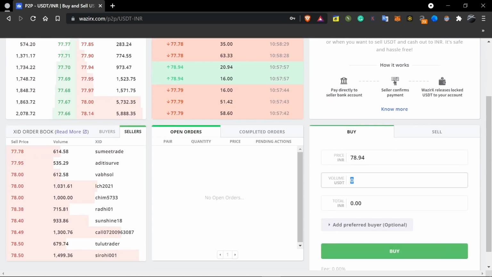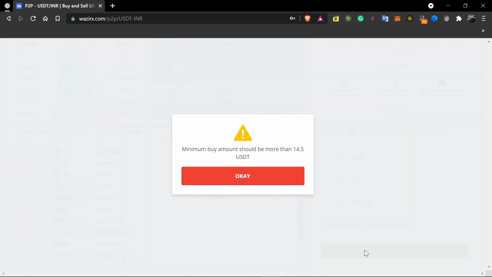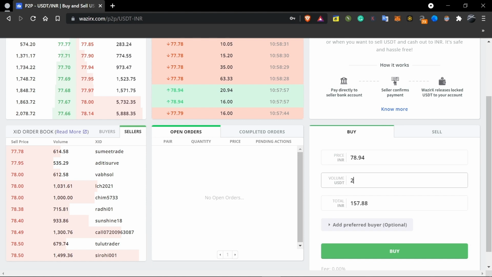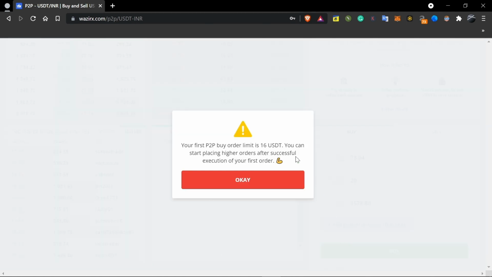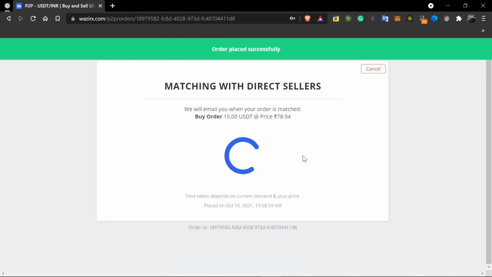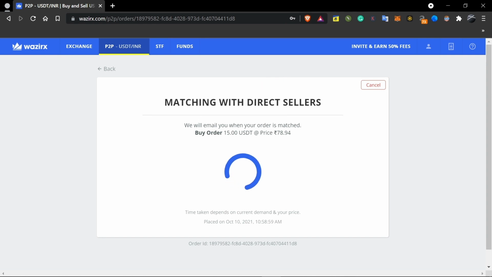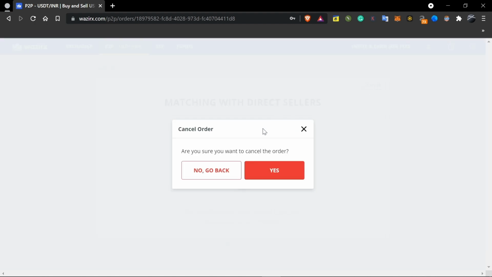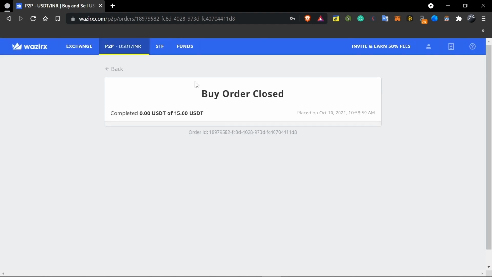Now to place an order, just enter the volume of USDT you wish to buy, such as 14, and hit the buy option. Now you need to make sure that it should be more than 14.5, as that is the minimum limit for first time orders. And in the second case, if you enter more than 16, you'd get an error again, since it should be less than 16 for the first time orders. Let's say we place an order of 15 USDT, and now the order has been placed and WazirX is matching us with a seller at the specified price. Now since we don't wish to go ahead with it, we just cancel it. If you want, you can just proceed with it and get matched with a seller.